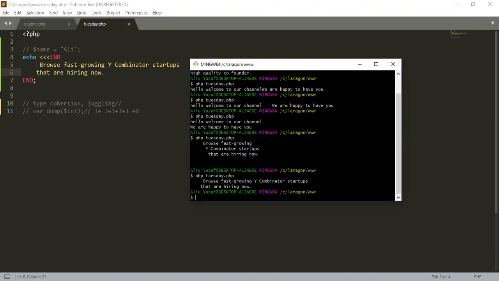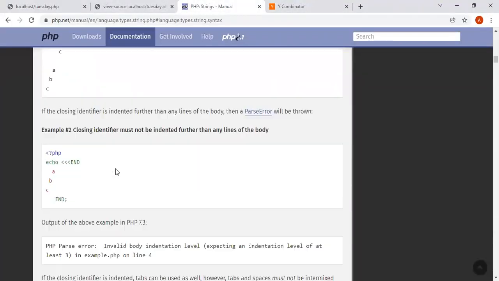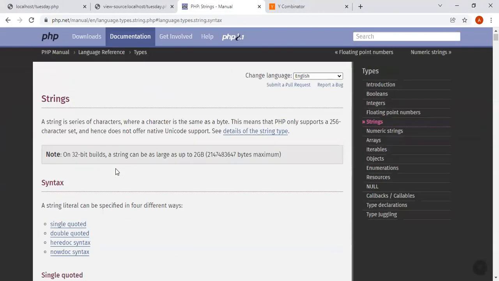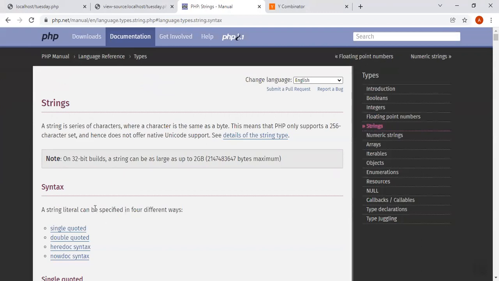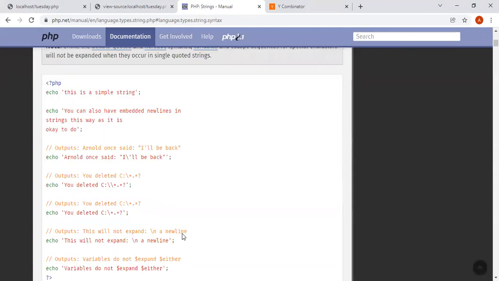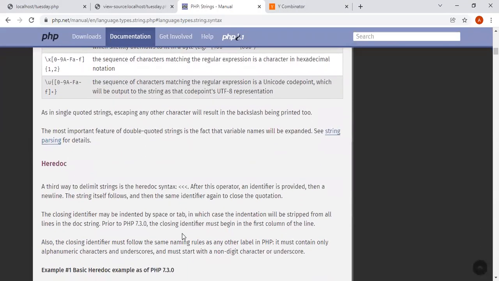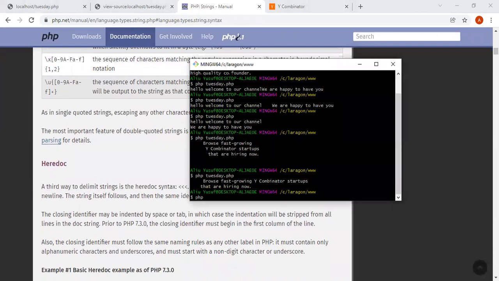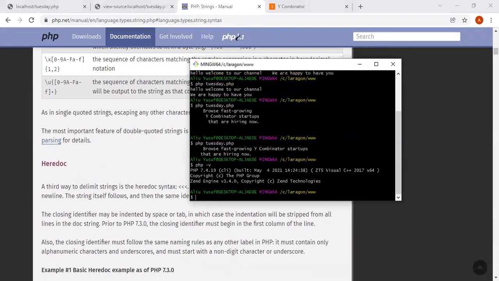So that's that about that. You can read more in the documentation to know how different string literals can be represented in PHP. I'm so much addicted to this documentation. It's very cool. Now we are in PHP 8.1. I think I'm using PHP 7. Okay, I'm using 7.4.